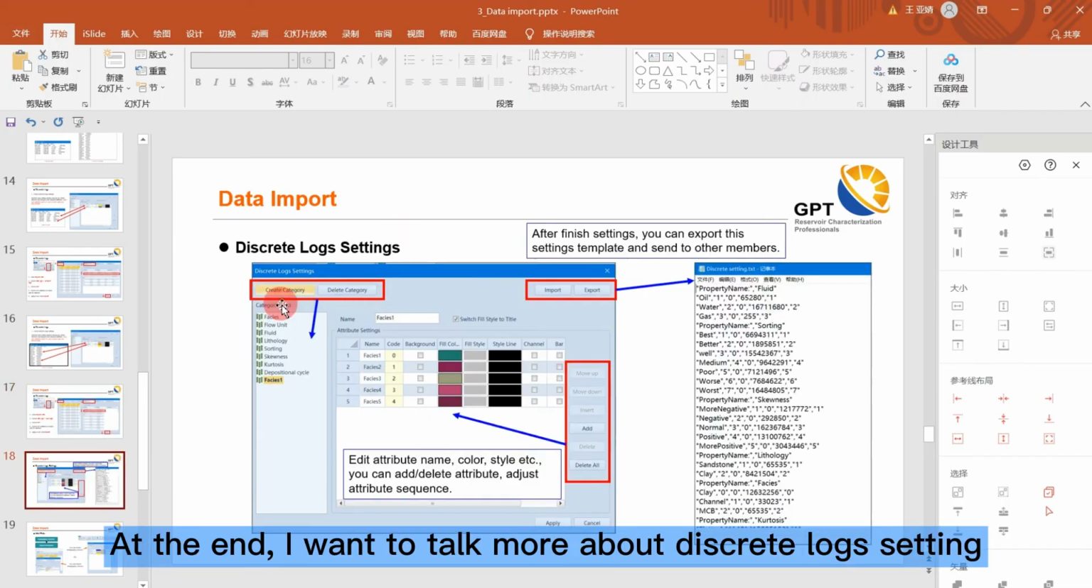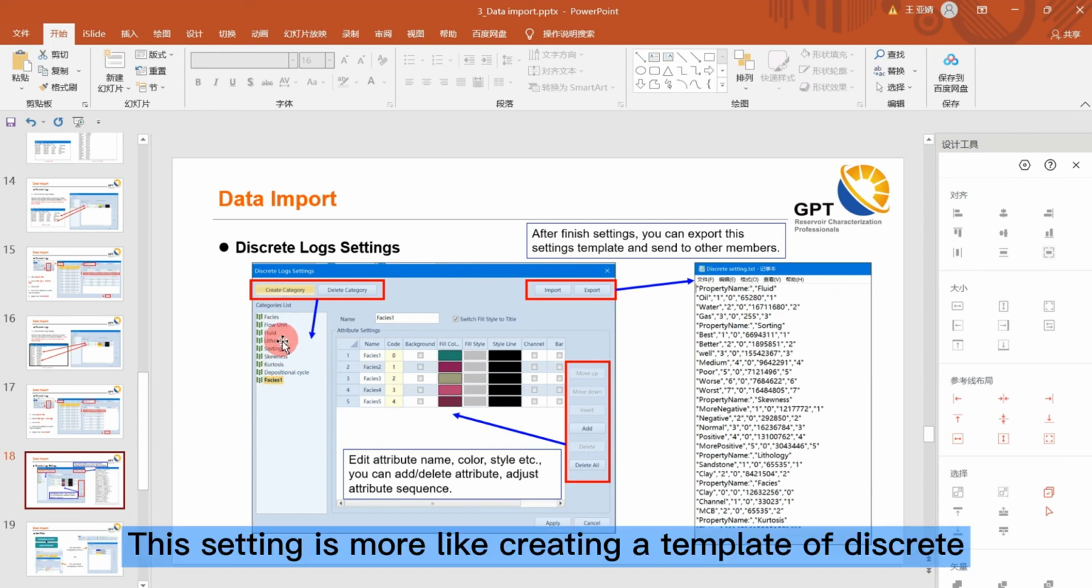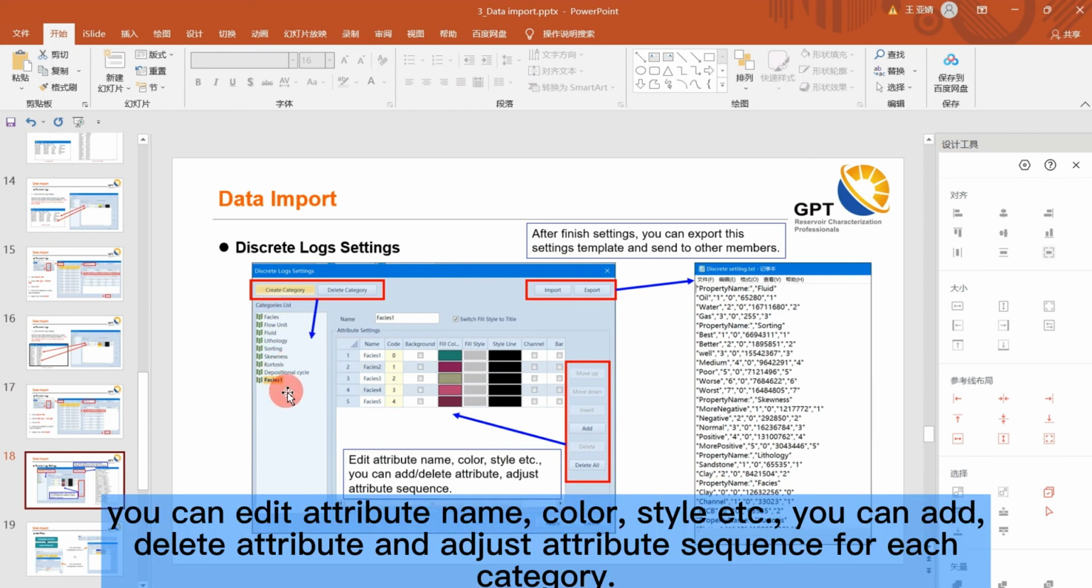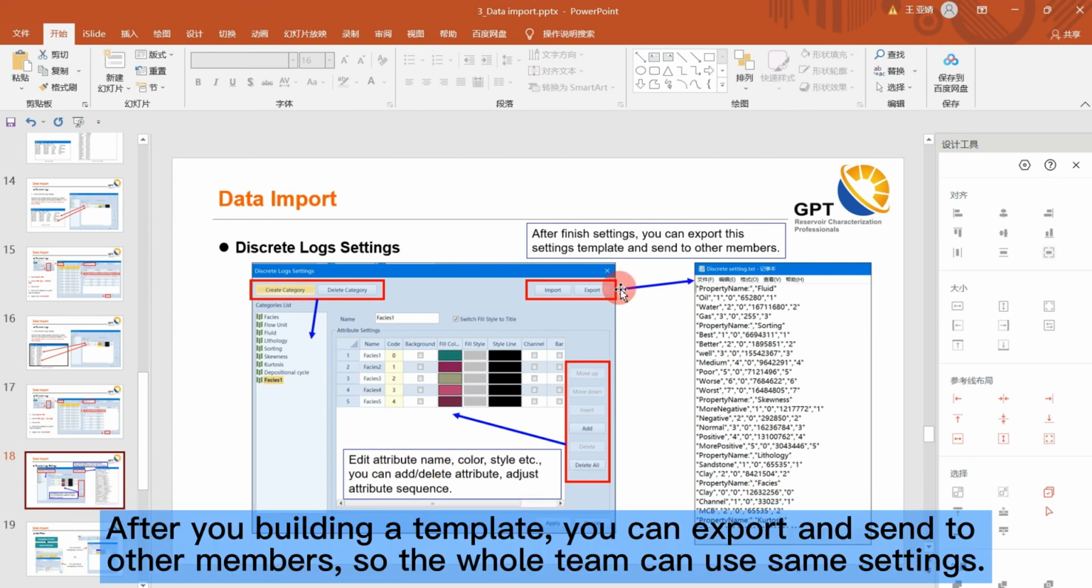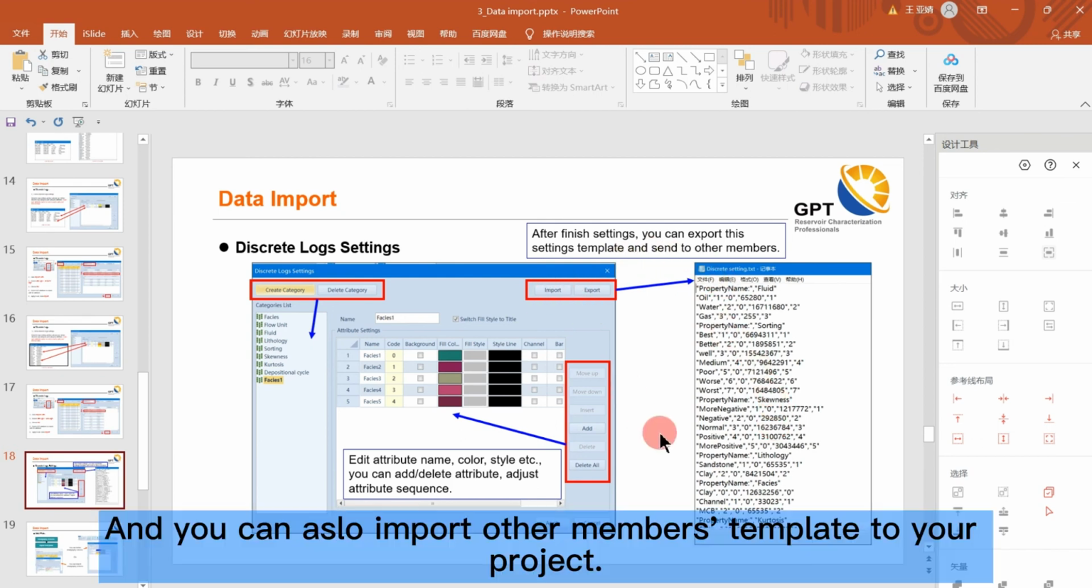At the end, I want to talk more about discrete log setting. This setting is more like creating a template of discrete. You can edit attribute name, color, style, etc. You can add, delete, attribute and adjust attribute sequence for each category. After you building template, you can export and send to other members, so the whole team can use same settings. And you can also import other members' template to your project.